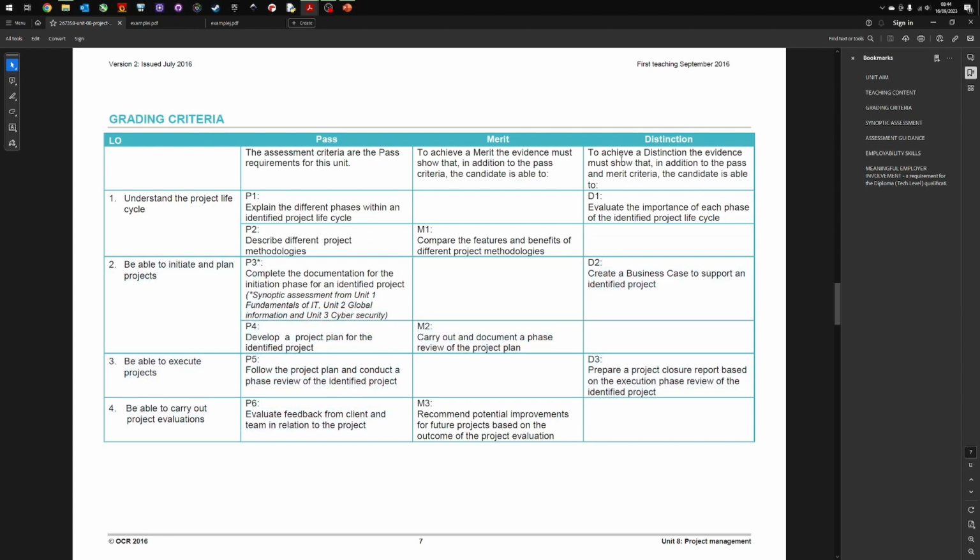When we move into the distinction level, they tend to be more making use of the skill of evaluation, analysis. And then merit criteria tend to be comparisons, advantages, for and against, disadvantages, etc. Not always, but as a kind of rough guide, pass criteria are fairly easy, but they tend to have a lot of written content. Merit tends to be comparison. And then distinction level is usually evaluation. So it's the kind of nuance of how you write the response.